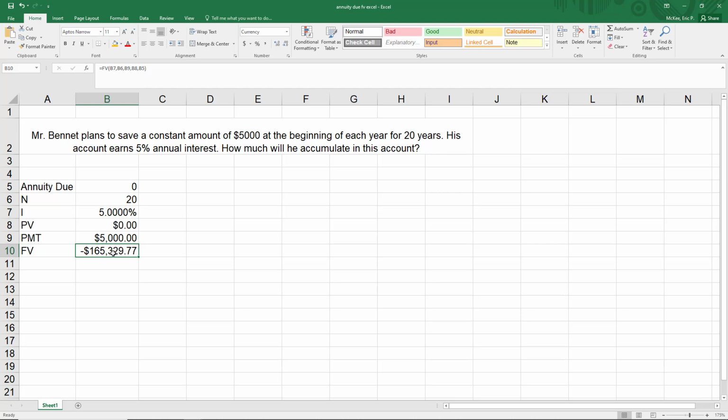So with this single function, you can now find the future value of any annuity due your professor might throw at you.